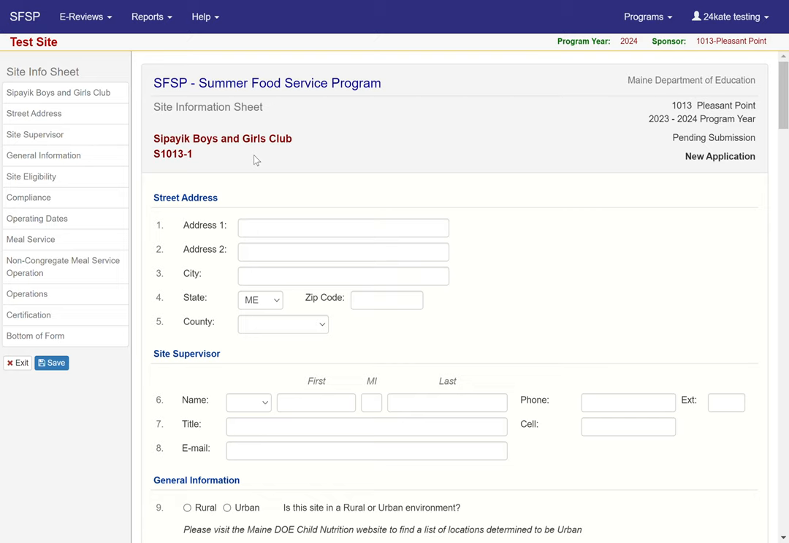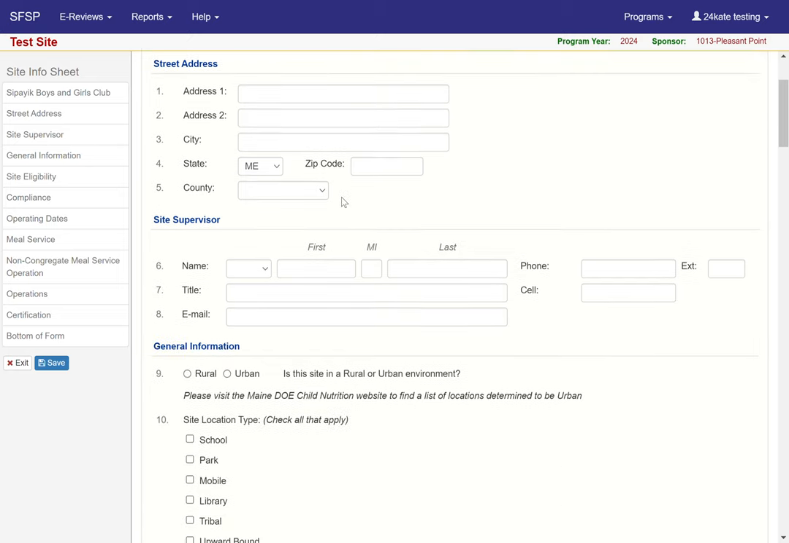Again, same Microsoft form. If that address is changed, we just cannot change the address on these sites year to year. It must stay the same. Oftentimes the eligibility is established through the address. Okay, moving on to the next section, the site supervisor.